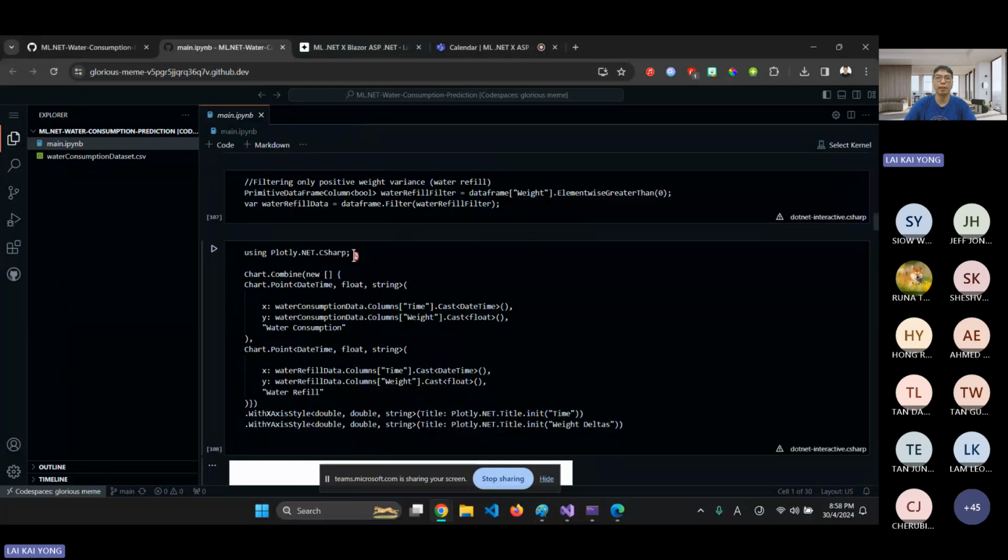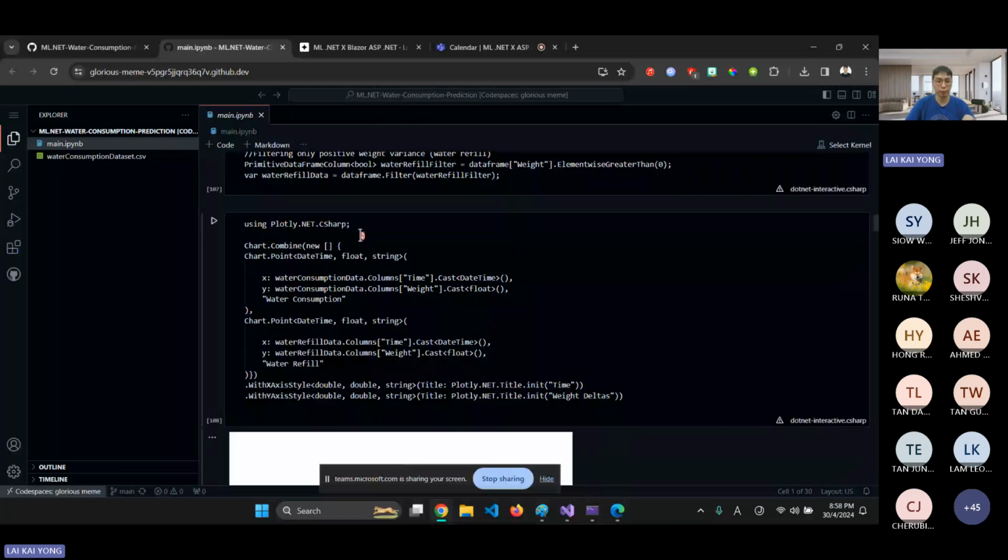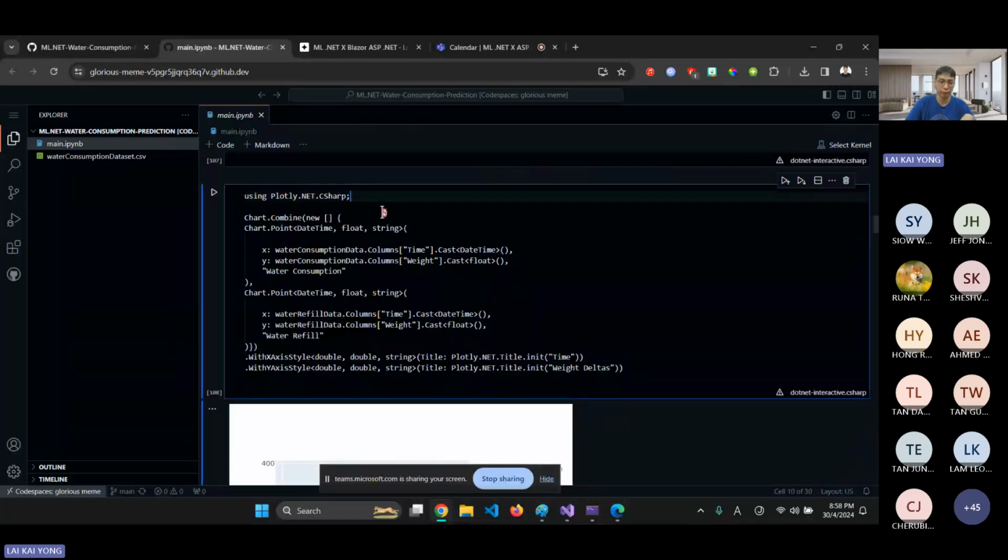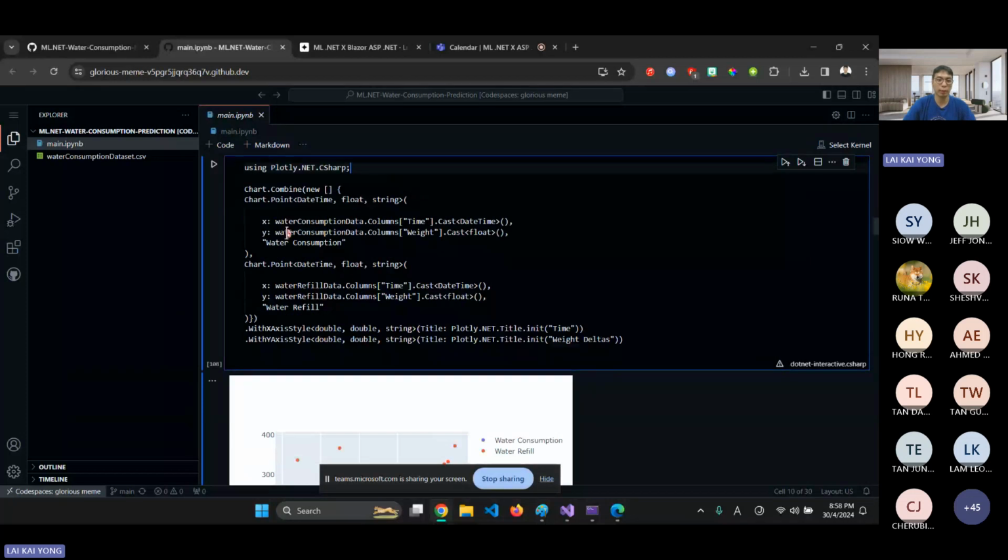So Plotly is a library that's widely used, especially in Python, and the library has support in C# as well, which is in .NET. When you are having this kind of data project, you will need to explore more. You need to understand more about your data. Once you have that understanding, you can actually implement what comes after.